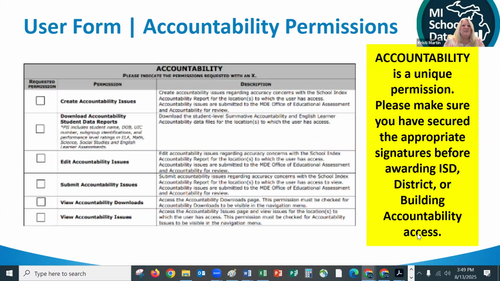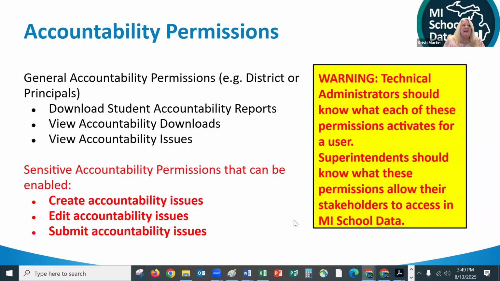Sensitive accountability permissions are there in red. The creating accountability issues, that information goes to MDE. So if you have somebody communicating with the Michigan Department of Education, it needs to be someone of authority. You wouldn't want every accountability question going to MDE. So you're going to want to hold that really close to the vest, as well as editing those accountability issues and certainly the submission. That's who's the voice speaking for that district regarding accountability.